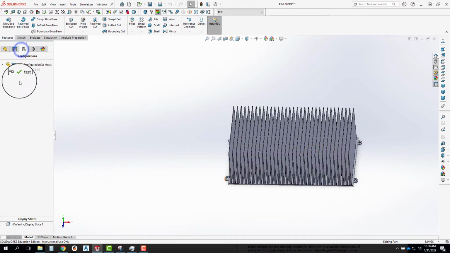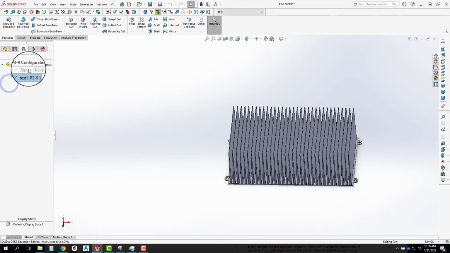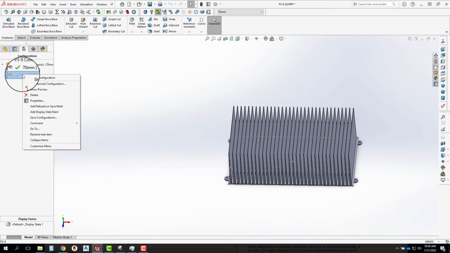There's actually a way we can create configurations automatically. So let's get rid of that test configuration.